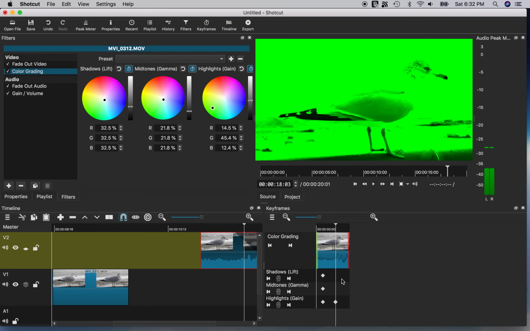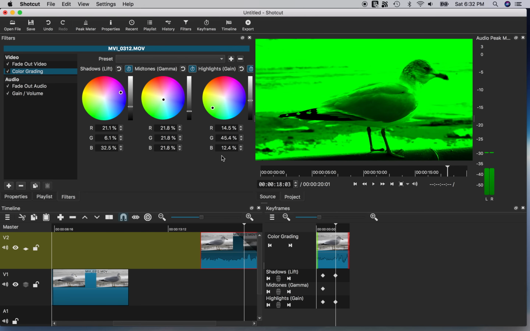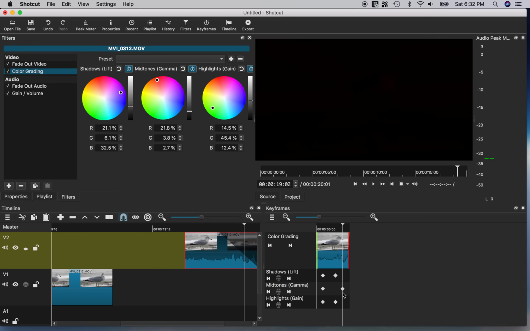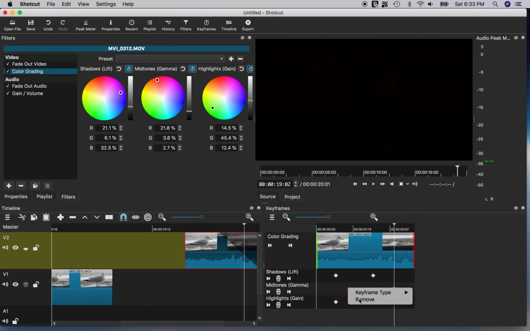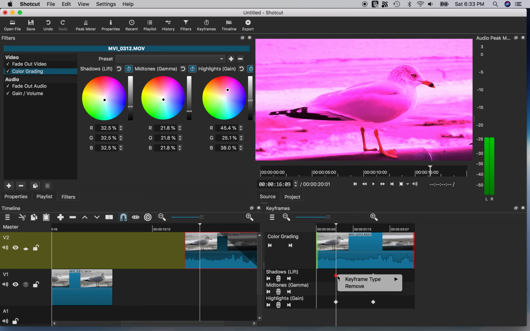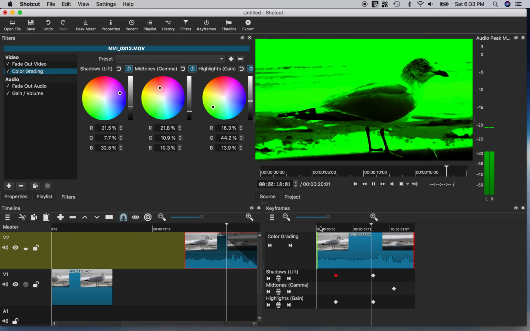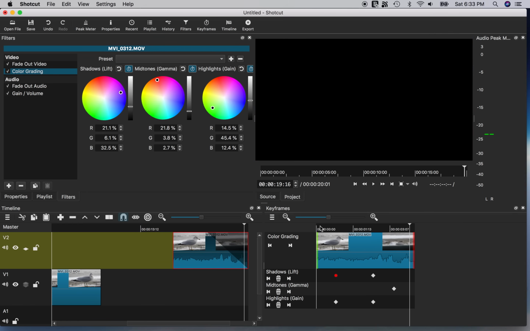See, I just moved the highlights, so a keyframe is added right there. And if I move the shadows, a keyframe will be added for the shadows. Put this over here, move the midtones, and now a keyframe is added for the midtones. You can zoom in on this. You can take these keyframes. You can drag them around. You can right-click and hit remove. You can right-click and change the type and make it smoother if you wanted to. See that? So that's how you keyframe effects right there.